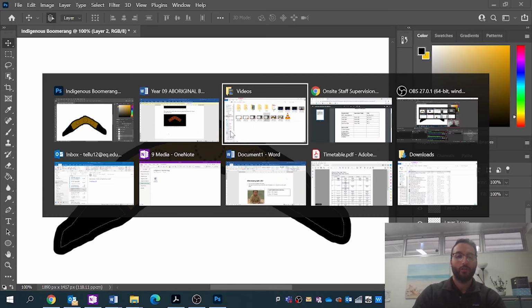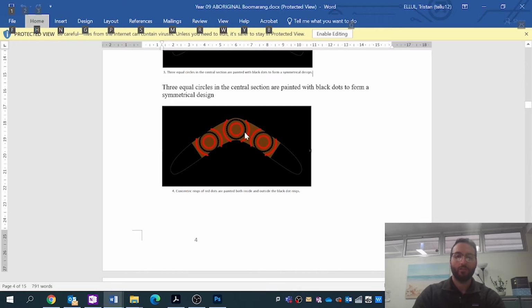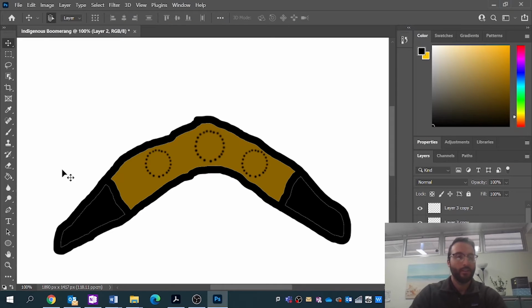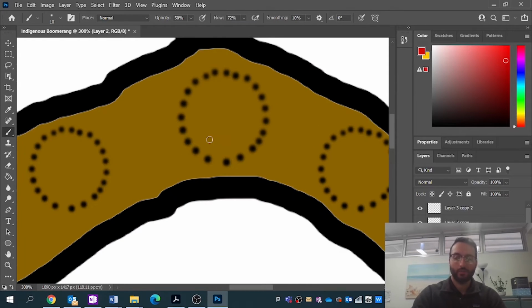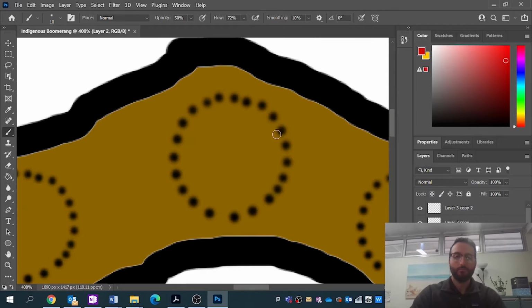We take a look at our Word document for the next step. We need the red circles. So red circles in the center of the black, and then the red dots on the outside as well. So if I come back here, use my brush tool, and I'm just going to copy the design. You guys can experiment though, like definitely try and change it up. I'm going to go nice red color here, might be a bit of a darker red. If I zoom in, so it's nice and even. I'm going to try and create those red circles in the center.